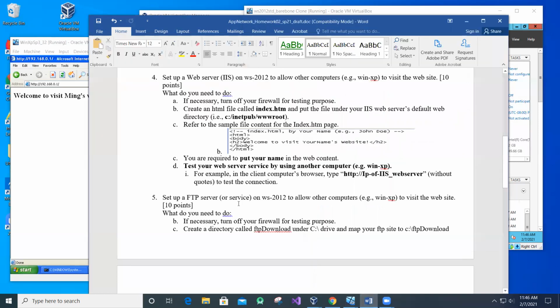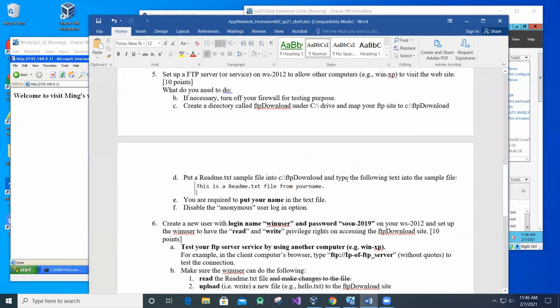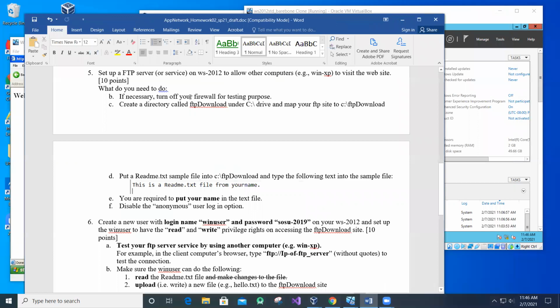So that verifies the setting for your exercise 4. All right, and then next one, again, I assume that you have set up the FTP service, or set up the FTP server, on your Windows Server 2012 as well. Over here, make sure that you turn off the firewall. And then I ask you to create a folder under the C drive on the Windows Server 2012. The folder name is FTP download.